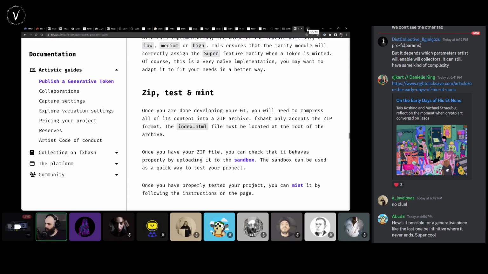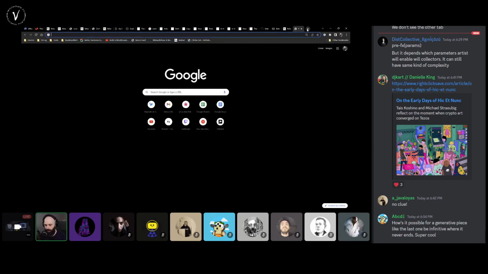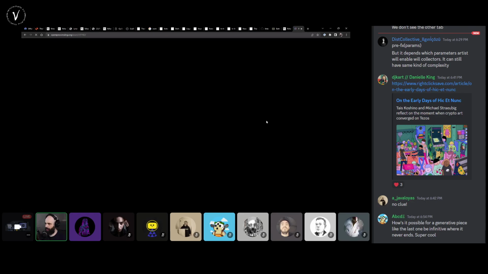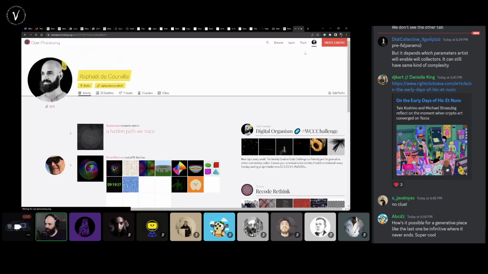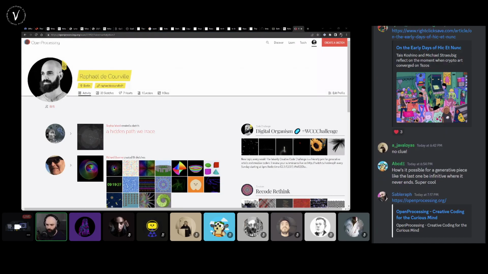But if you want to skip the whole setup, there are several ways, but one pretty convenient way that I know of is to create a sketch on OpenProcessing. OpenProcessing.org is a great website for people doing creative projects, mostly with P5.js.